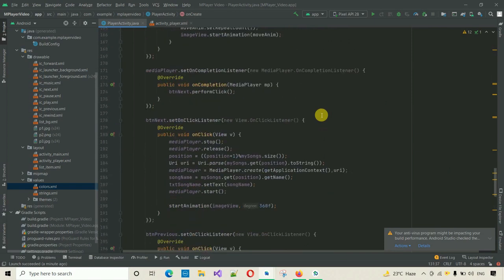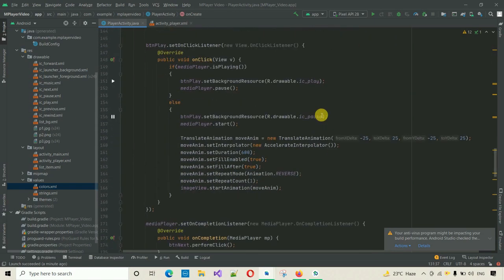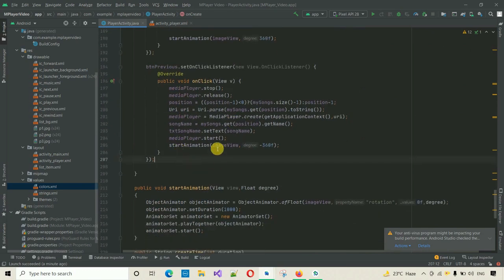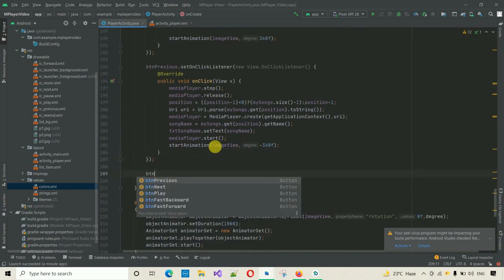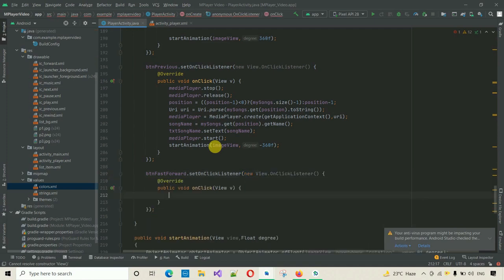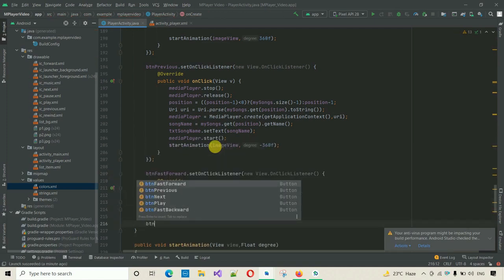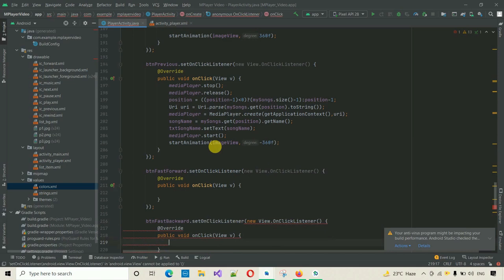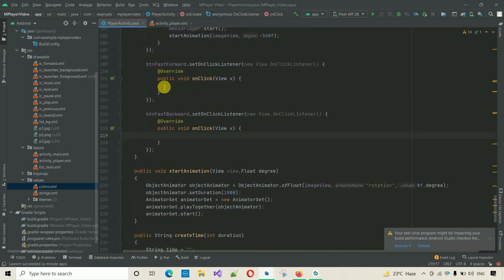Here it goes. Below this, btnPrevious, and here make some space, and here btnFastForward dot setOnClickListener new. We want a click listener. In the same way, we have to write for btnFastBackward dot setOnClickListener and new View.OnClickListener. Now the click listener for both btnFastForward and btnFastBackward is ready.